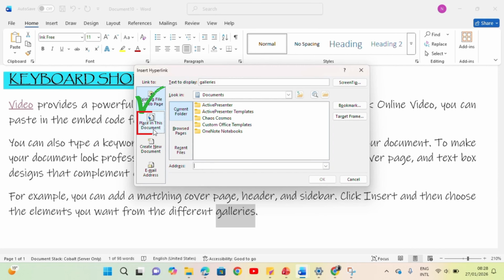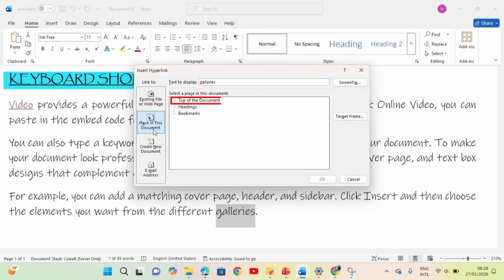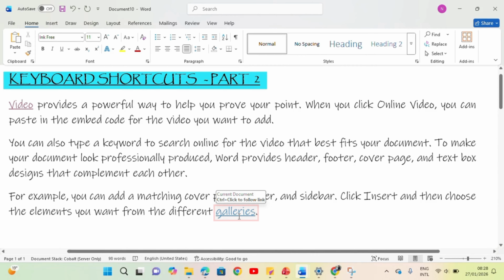Now we will place it in this document. So I will first select this option, and then I will say top of the document, and then click on OK. So whenever I click on this word, it will take me to the top of the document. As of now, you can see even my cursor is over here. So let me come over here, hold the Control key and click it once. And you can see my cursor has moved to the top of my document.